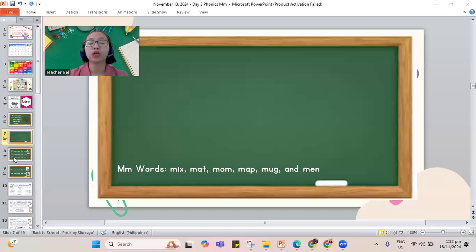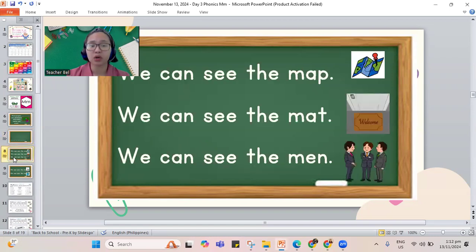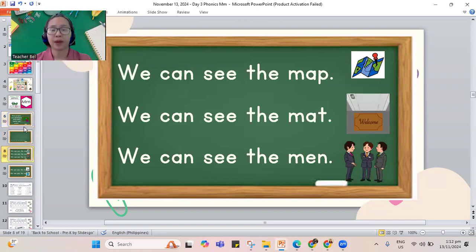Now, we're done already with writing for our M words. If I am being fast, you can pause the video, play it again once you're done. Are you done with writing, right? Because if you're done, can we move to the next page, the next slide? And that is to read our sentences about our M words. So how about you read with me?